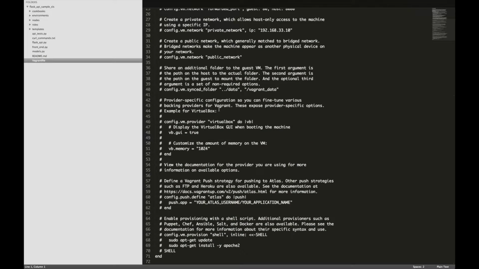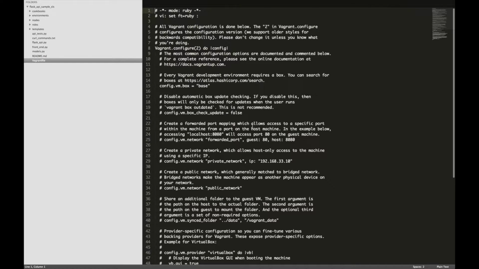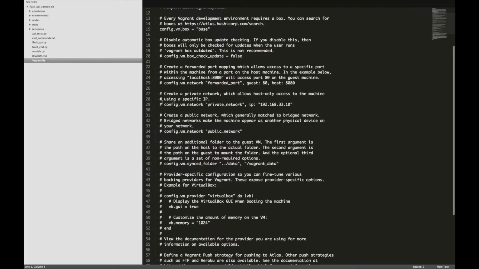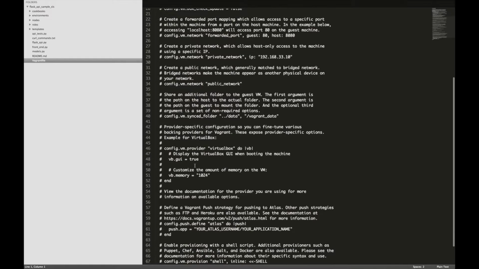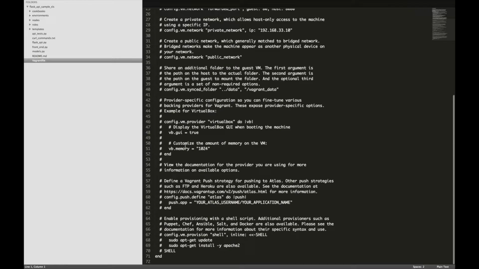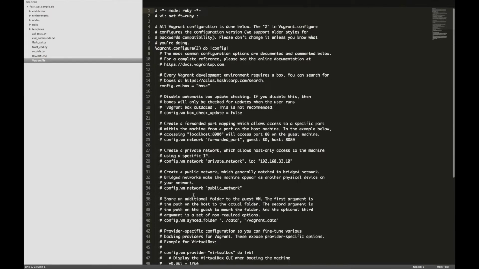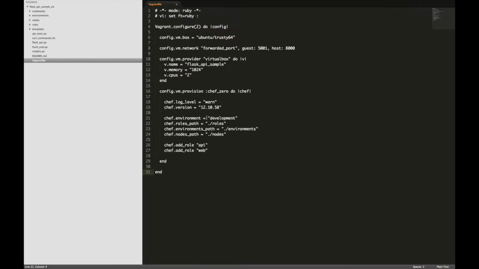So you can see, a lot of it is commented out, but it gives explanations on the different instructions that you can provide to Vagrant to let it do its job. It's a good idea to read through that. It's pretty informative. We're just going to paste our own in to get started.